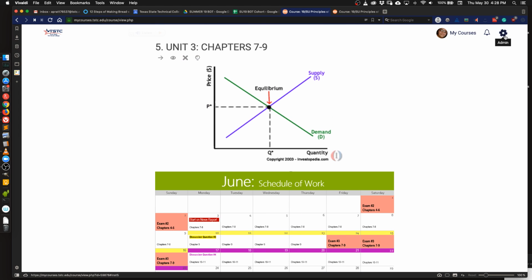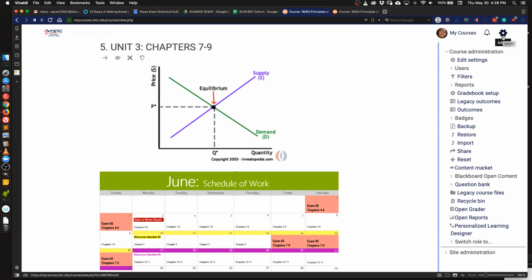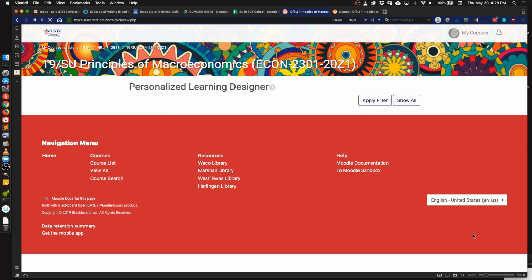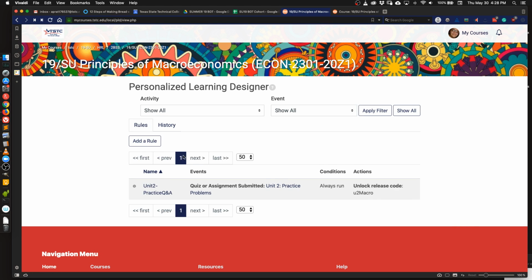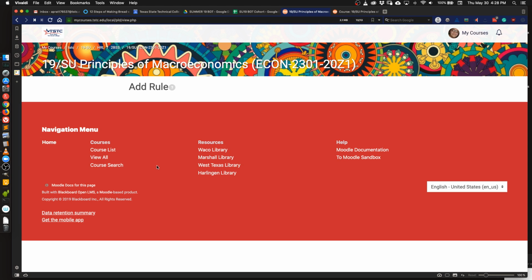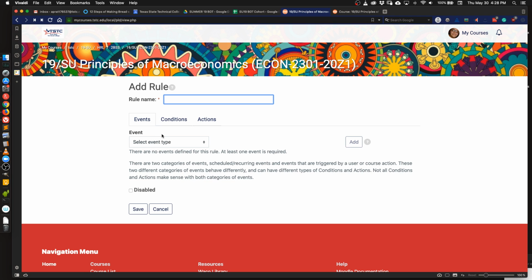And then in the little gear icon up here at the top, we're going to click that, come down to Personalized Learning Designer. And what we're going to do is add a rule. Rule name, we're going to do Unit 3 Practice Q&A. The name really doesn't matter, just as long as we know what we're doing. So just to specify that this one is now for Unit 3 as opposed to Unit 2.